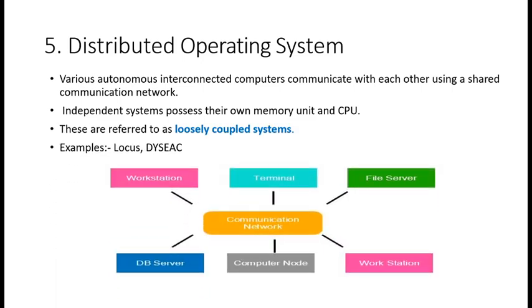An example is given here also, and the places where we can use this particular distributed operating system are also given here: workstation, terminal, file server, and different other locations where we can use this one.